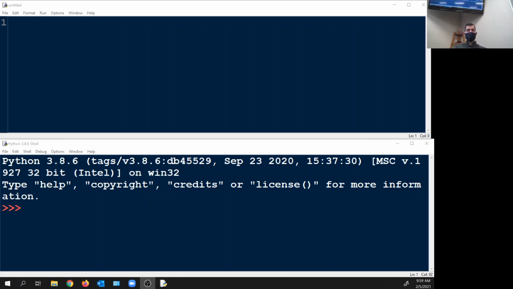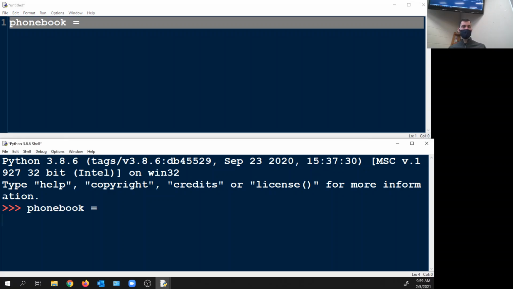So we're going to do phone book. Phone book equals, and I'm actually going to do this in the shell for now, just at the beginning. To create a dictionary, lists are square brackets. Tuples are parentheses, which we don't really use. Dictionaries are curly brackets. So that's how you know this is an empty dictionary.